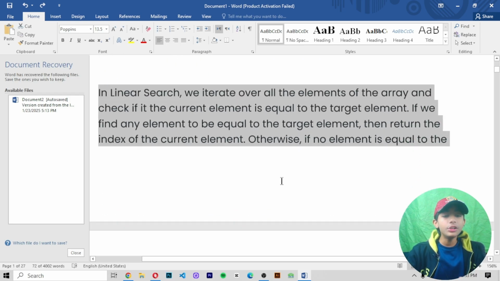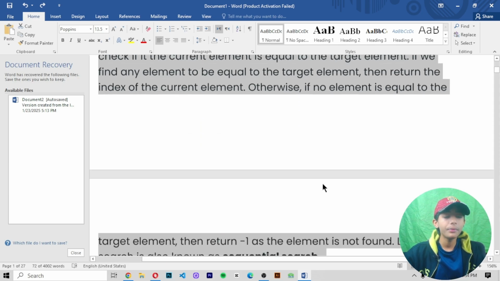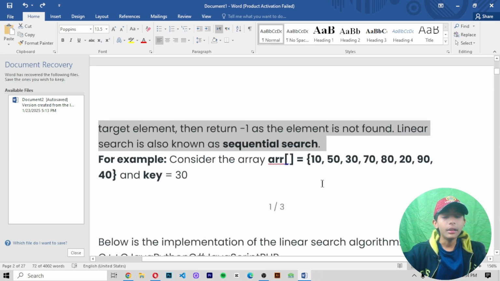In linear search, we iterate over all the elements of the array and check if the current element is equal to the target element. If we find any element equal to the target element, then return the index of the current element. Otherwise, if no element is equal to the target element, then return -1 as the element is not found. Linear search is also known as sequential search.